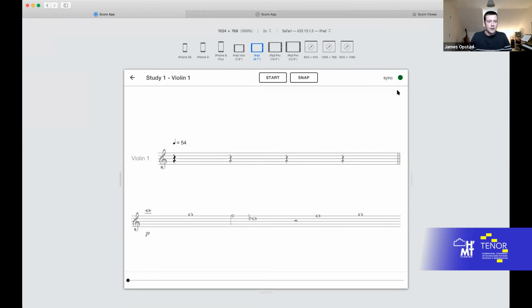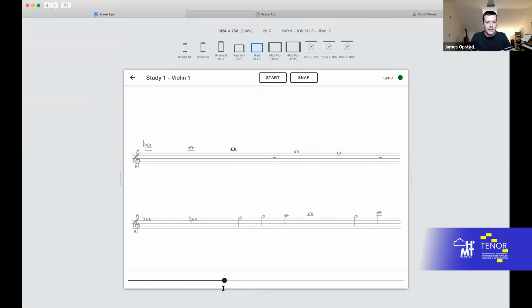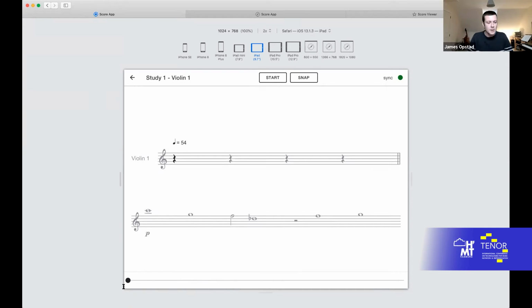So some performance aspects that are sort of taken into consideration. The player always reads from the top system, and the bottom system allows the performer to look ahead in the music. So if I just scroll through using this slider, you can see that the current event is highlighted in the score, and then the bottom system is just used for looking ahead. And this actually overcomes one of the sort of main drawbacks of unbarred music, which is that it's quite easy to lose your place without some sort of visual reference.